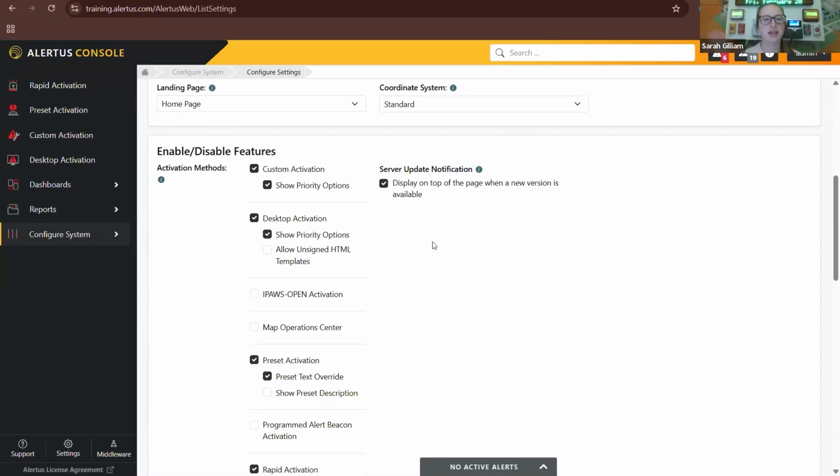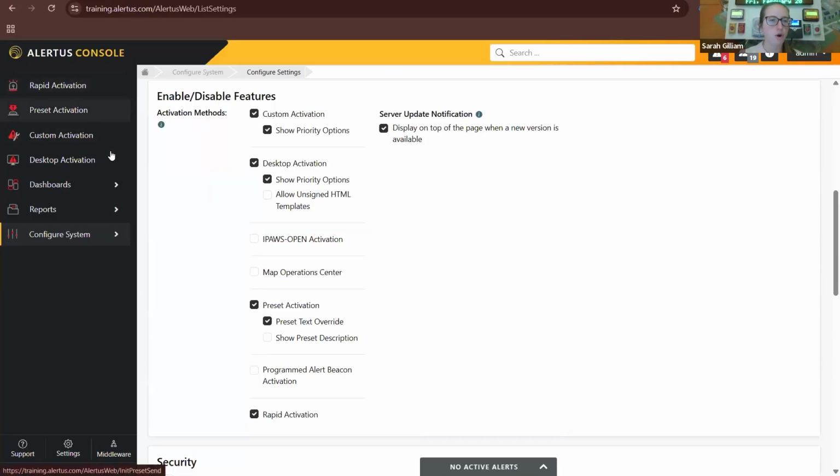This is where you can enable or disable some pages and features in the console that again would apply to all users that are logging in. So for example, right now I do have all 4 activation pages showing: rapid, preset, custom, and desktop. But let's say, for example, I am an organization that does not leverage Alertus desktop software at all. I might not really have a need for the desktop activation page.